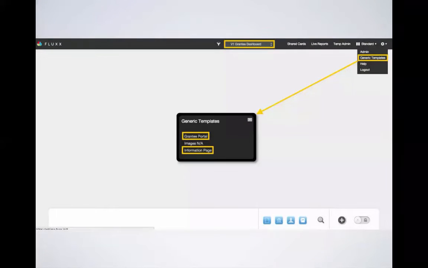Now let's talk about adding generic templates to the dashboard. Here's where we're going to show you where you can find the generic templates. If you click on the gear icon on the upper right of your screen under Admin, and then select Generic Templates, which is just under Admin, templates are going to be listed in this modal.